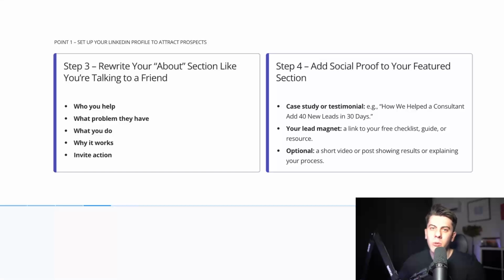Who you help. I work with SaaS founders and consultants who struggle to get consistent leads. What problem they have. Most of them rely on referrals or cold messages that never get replies. What you do. I build simple LinkedIn systems that attract qualified leads and convert them into book calls. Why it works? Because instead of chasing people, we position your profile and content to bring them to you. Invite action. If you want to see how this works, grab my free LinkedIn outreach checklist below.